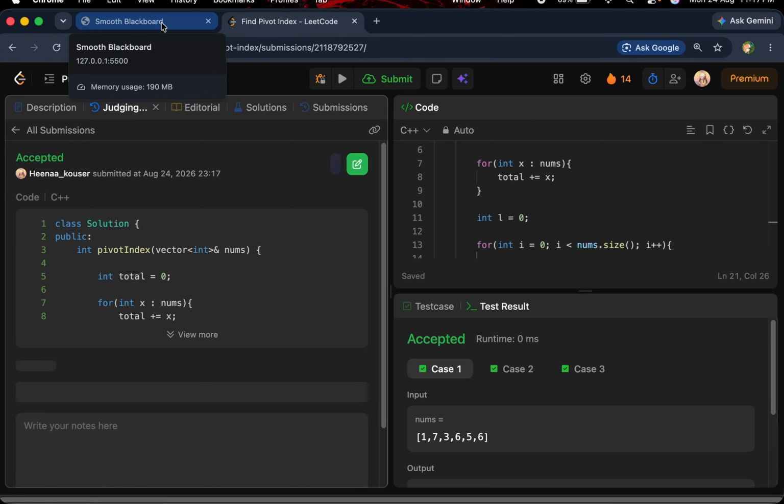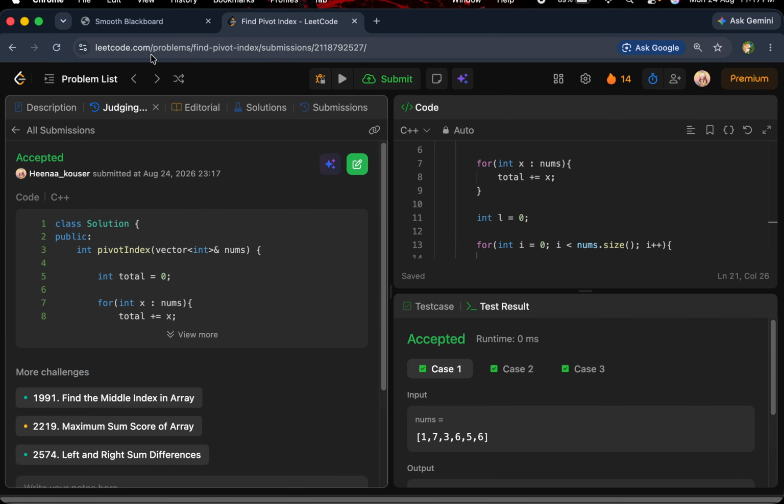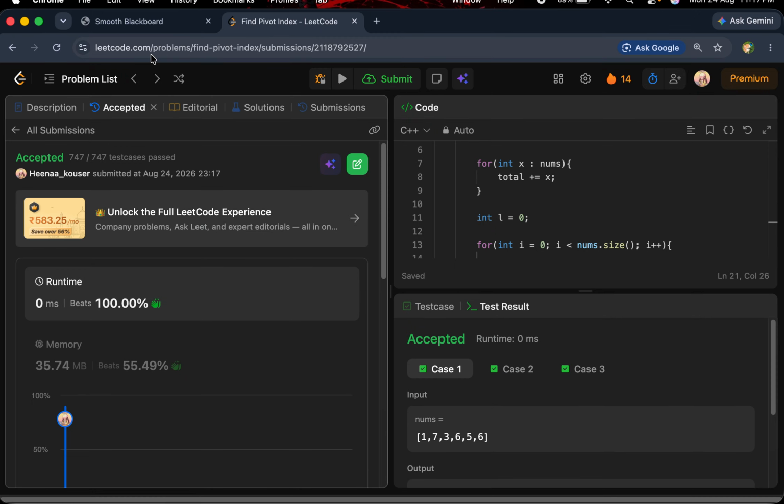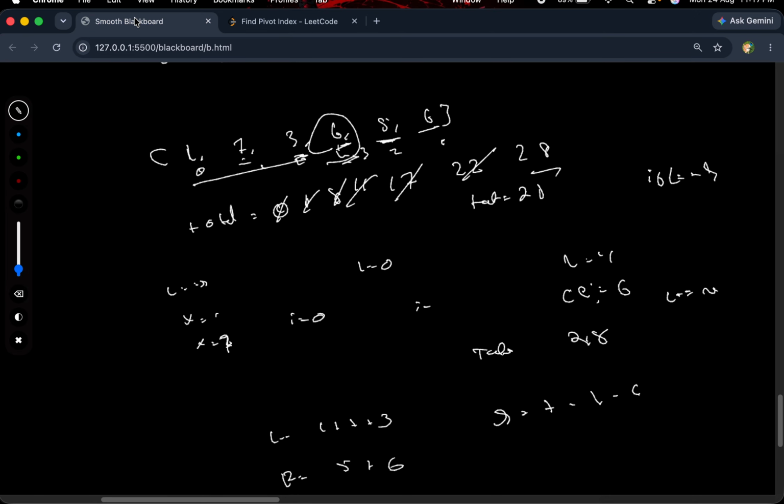For time complexity, we traverse the array two times. The first traversal calculates the total sum, and the second traversal finds the pivot index. So the overall time complexity becomes big O of n. For space complexity, we only use a few variables and no extra data structure. Therefore the space complexity becomes big O of 1. That's all.